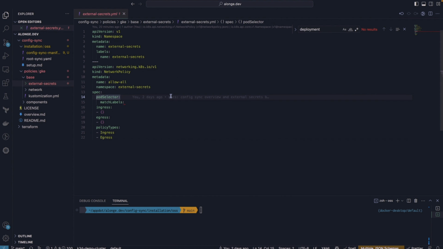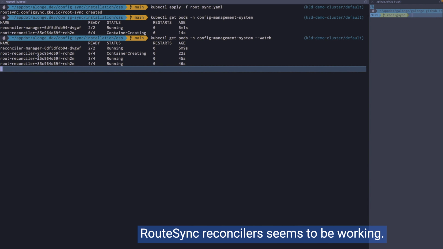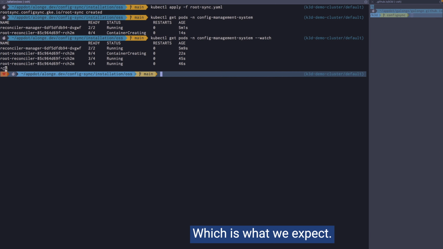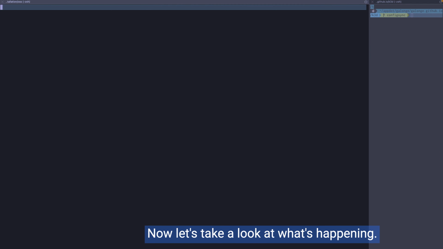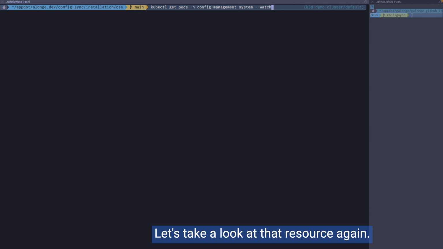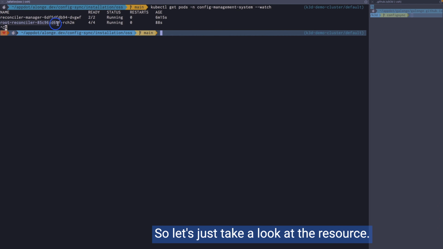Okay, so let's take a look again. Okay, root sync reconciler seems to be working. Now we have 4/4, which is what we expect. Now let's take a look at what's happening. We're just gonna check what namespaces we have. Or let's take a look at that resource again. It's running, so let's just take a look at the resource.